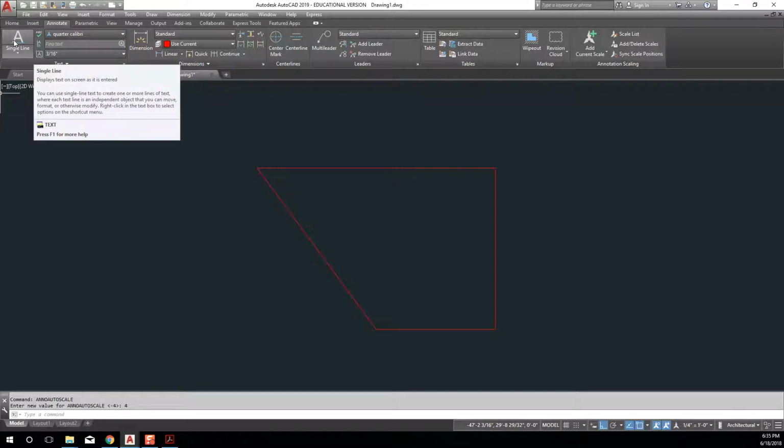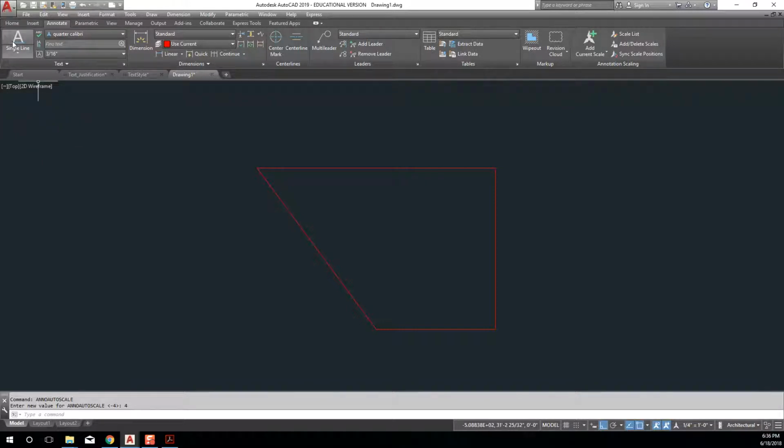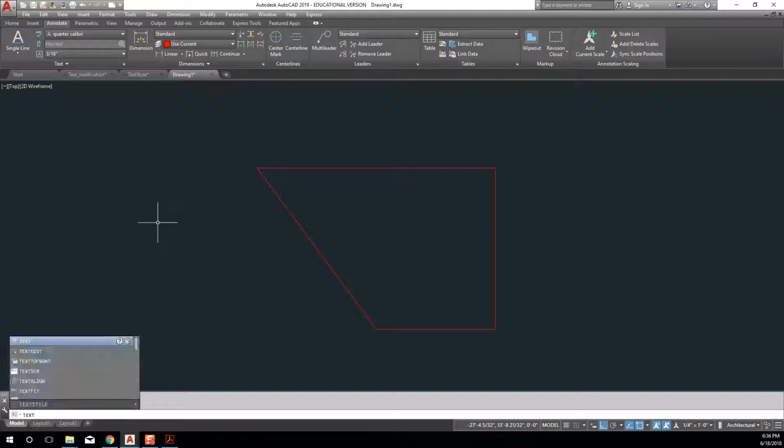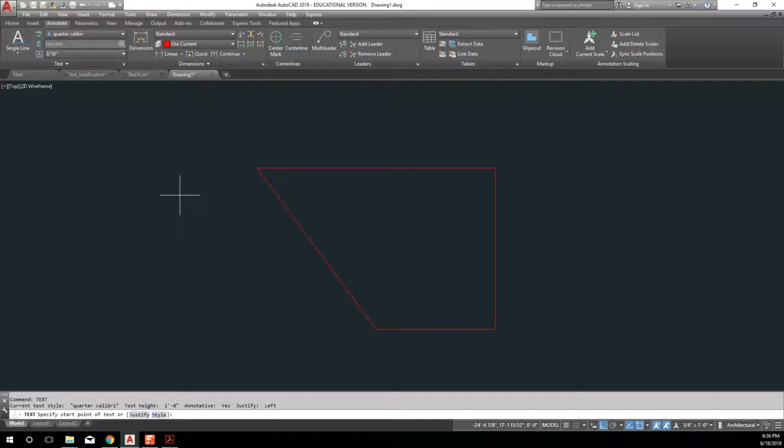We can initiate the command on the ribbon here. And if I want to initiate single line text at the command line, I can just type T-E-X-T, enter. Doing that is the same thing as clicking on single line text up here. And I have some settings that need to be addressed. I have justify and I have style, all right?